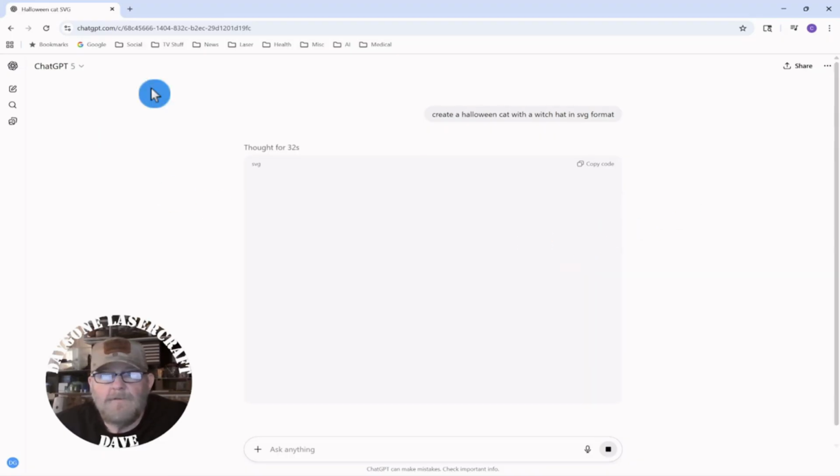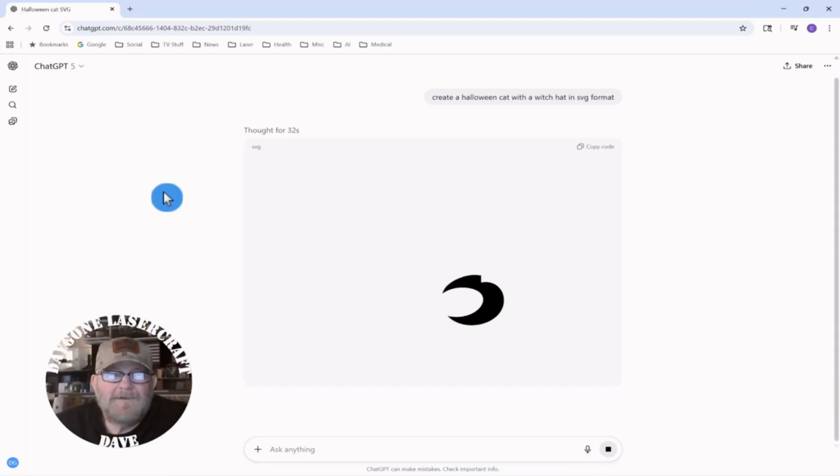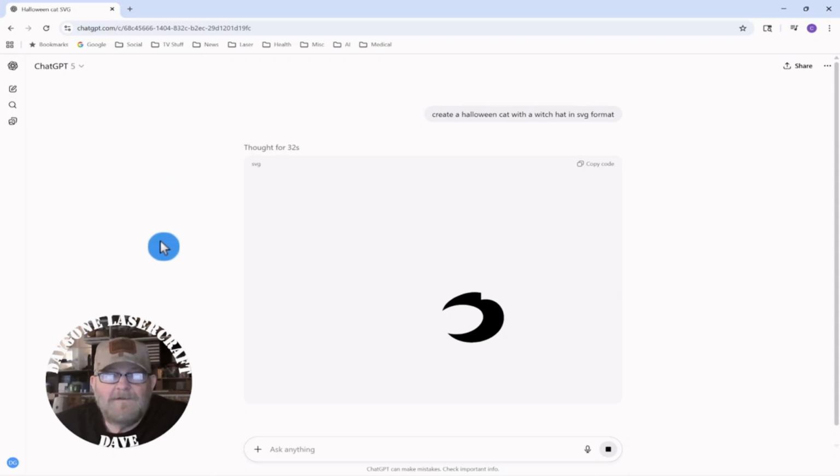Okay, it gave us code, and it may show us an image of it as well. We'll see. And again, it may really be wonky looking. See, there's my point. That is a cat, according to ChatGPT. I guess it's still working. As long as this little square stop button is open, it's trying to generate a Halloween cat with a witch hat.